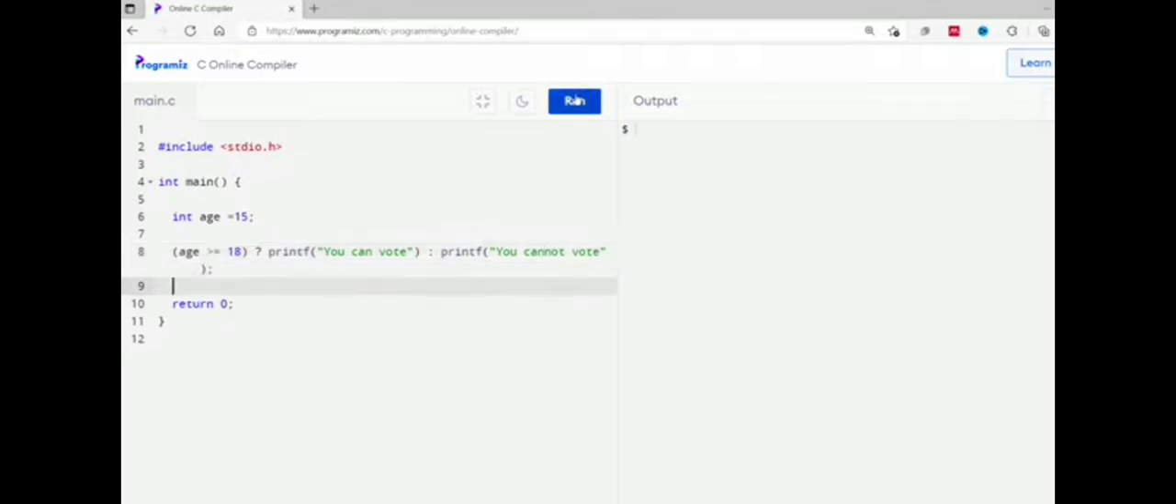Now let me run this code. As you can see, you cannot vote is printed. Here age is equal to 15, so this condition becomes 15 is greater than or equal to 18, which is false. So this print statement after the colon is printed on the screen.